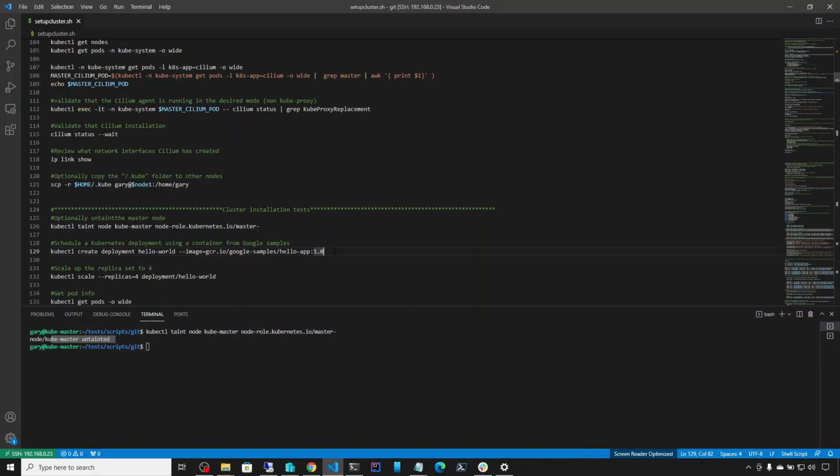And on line 129, you're going to deploy a hello world application. So kubectl create deployment hello-world --image. This is the image that it's going to get from Google. So let's go ahead and run that. And we see that hello world was created.